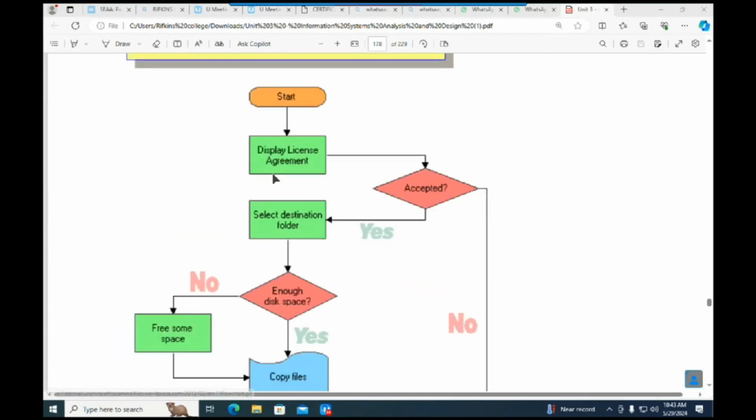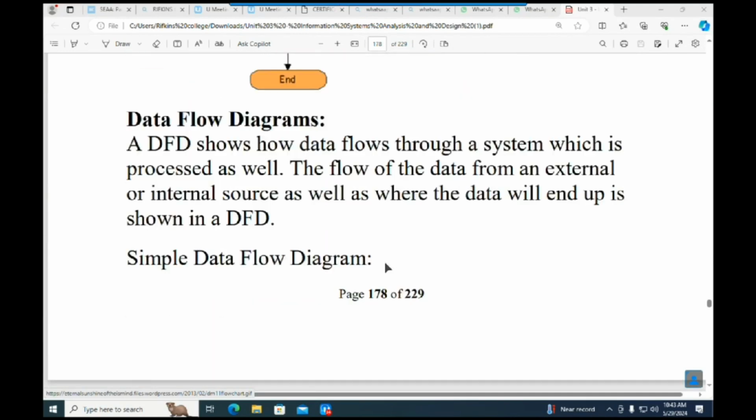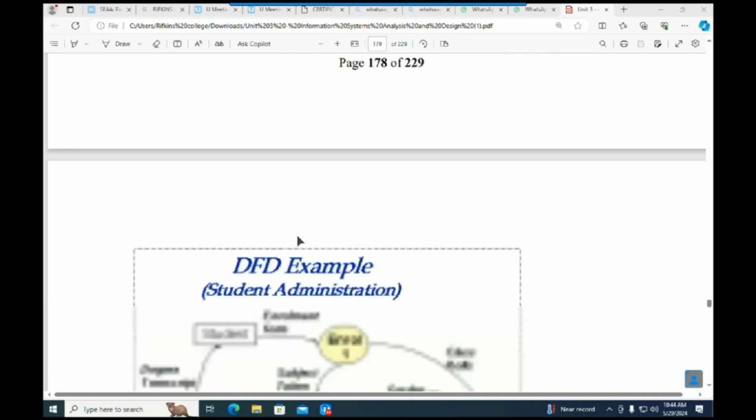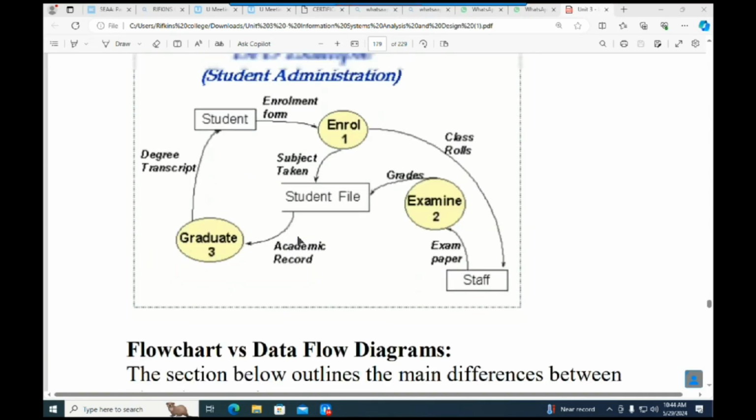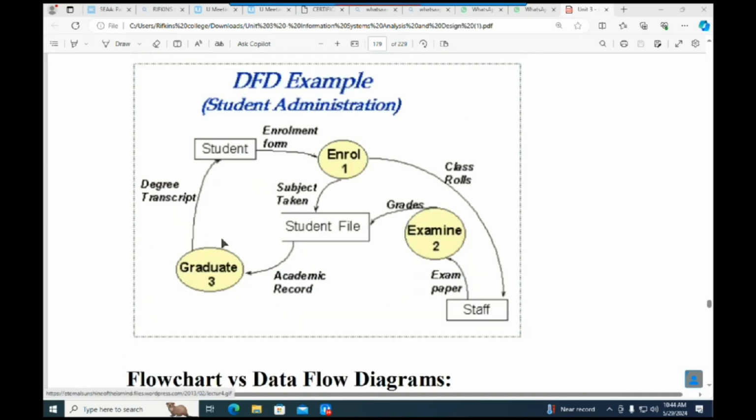So for flowcharts, we are basically showing the flow of processes using boxes. So these are processes, okay. But when you go to the data flow diagrams, we are going to show how data is flowing throughout the system, okay. So if we look at this simple data flow diagram here, we are focusing on how data flows. This is a student administration data flow diagram. So from here we have the student.